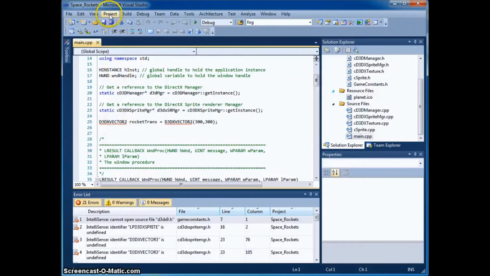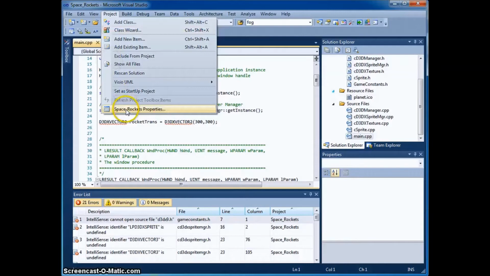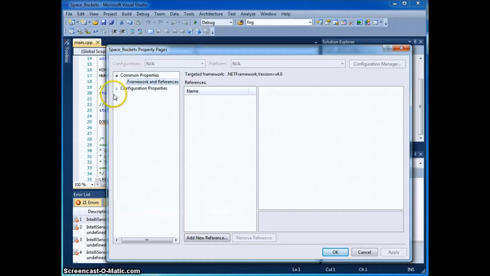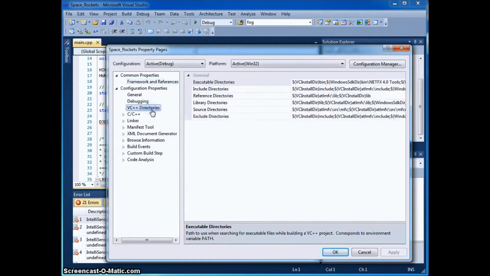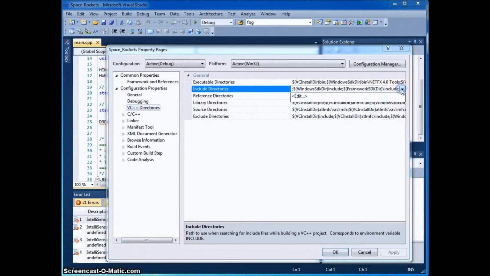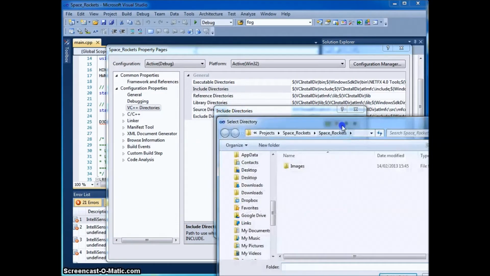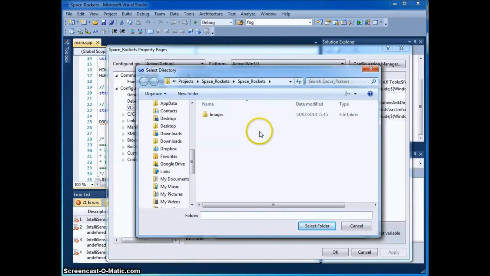So what we have to do is go into Project, Properties, and inside here we have to go to Configuration Properties, VC++ Directories, and in there we have to set the include directory and the library directory. So if we do this first, click Edit, and in here if we click New Line and then the three dots so that we can find what we're looking for. Now it'll default into the project directory.